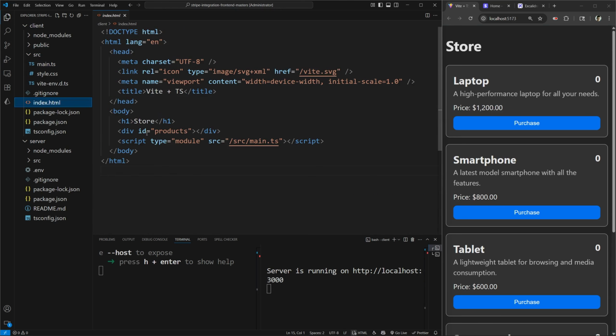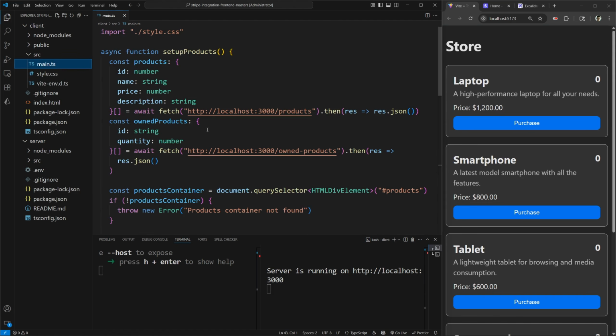If we look at our index.html, it just has this div that says products, and then this h1, which has that store text inside of it. So if we go inside of our main file, all we're doing is getting the products from our backend. We're querying our API to get our products from our database or wherever else they're stored, and we're getting the products that someone owns as well. So we can keep track of how many different things someone has purchased, and we can keep track of what our total list of products is, so we can view it in the store over here.